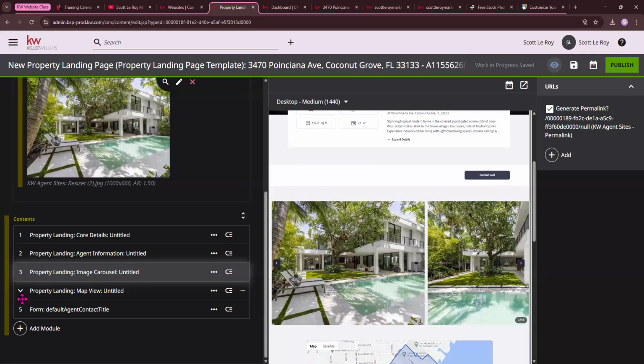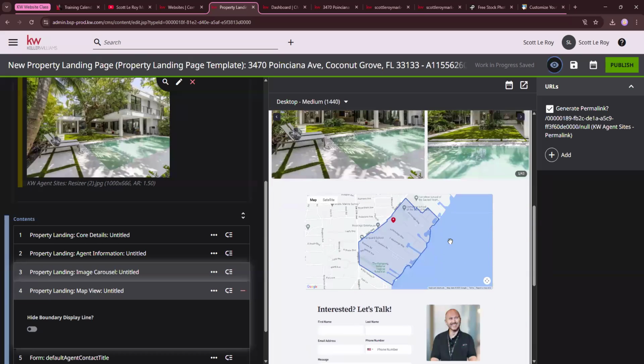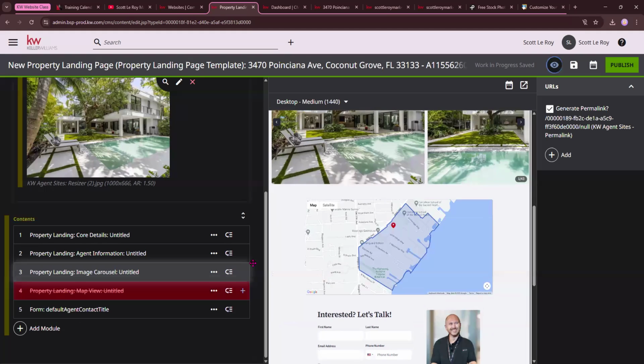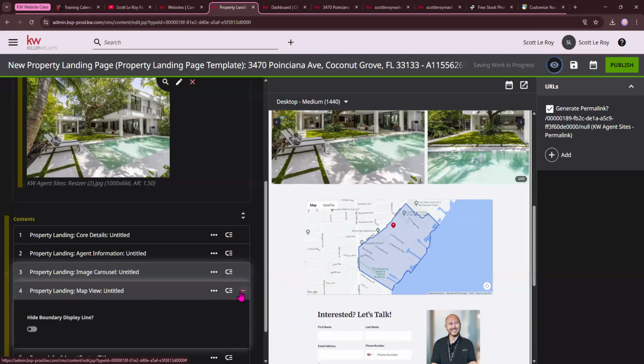There's not much you can change on that. The next one is the property landing map. So that's this map here. Now, if you did not want this on this page, you could remove that. It will take the map off. You can also add it back.